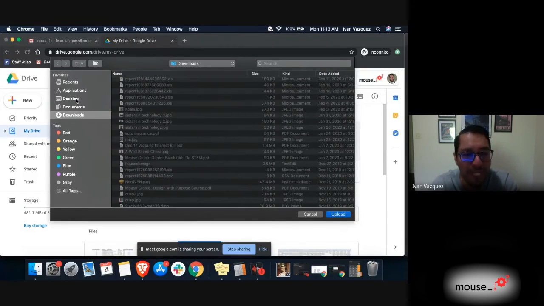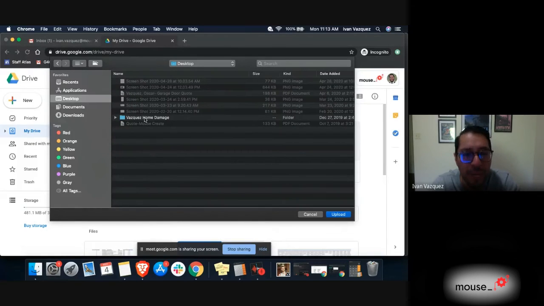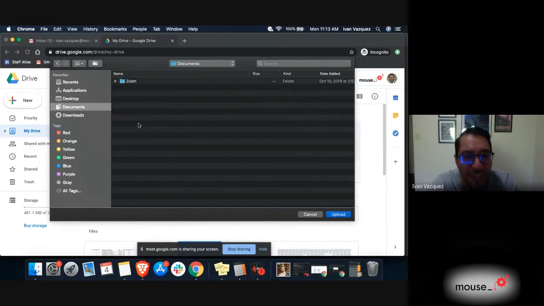But what about on my desktop? Boom. Yeah, I have one folder right there. Just some pictures of home damage that I had earlier this year with a guest. Airbnb, it's always fun. Documents. So anything I've done on Zoom is right there. That's a whole folder. And I can upload it if I'd like or not.